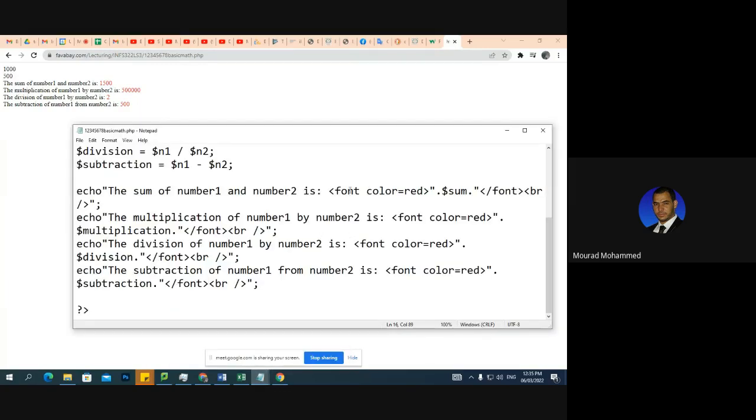The question said use CSS to make the manipulation. This is not CSS. This is simple HTML property. We are using the tag font and the property color. We are not using CSS. We are not using CSS so far.